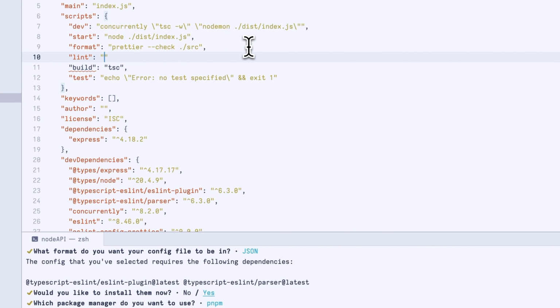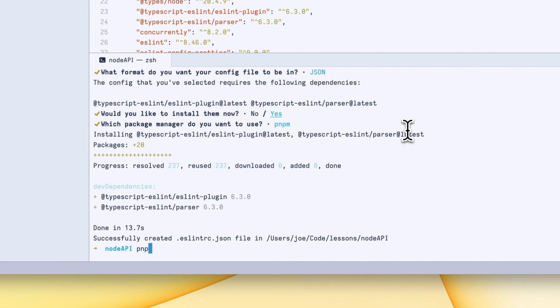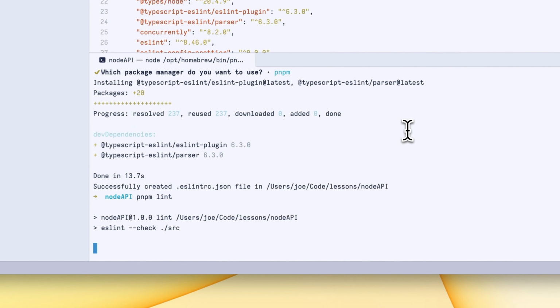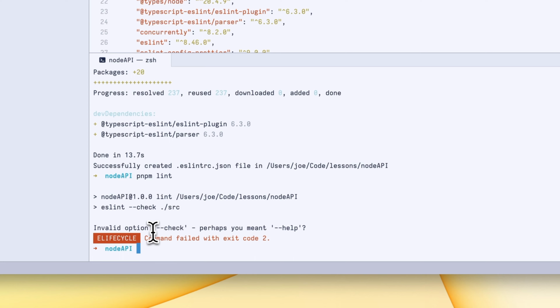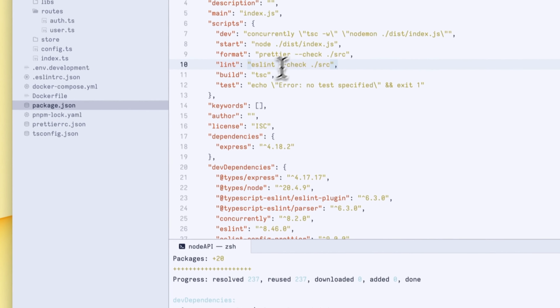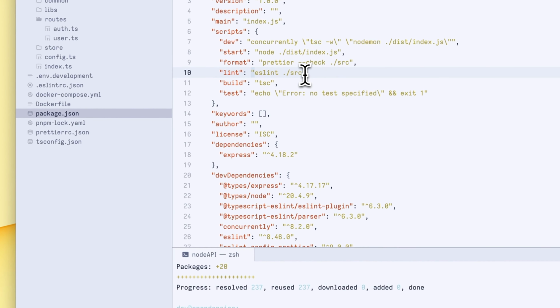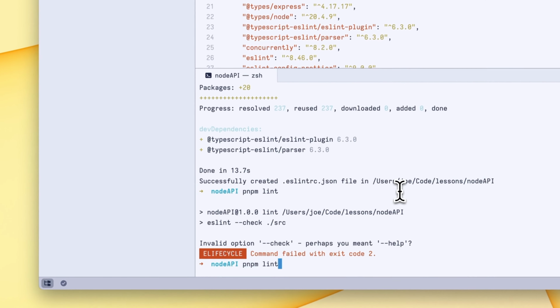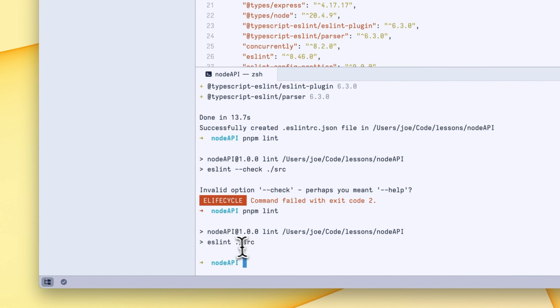And then this is just going to run ESLint check within the source folder, like so. So now if we do pnpm lint, it's going to check. Invalid options, check. Okay, I just don't think you need this. I think it's just eslint src, like so. Okay, so no errors returned back.